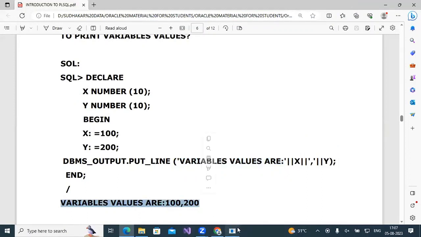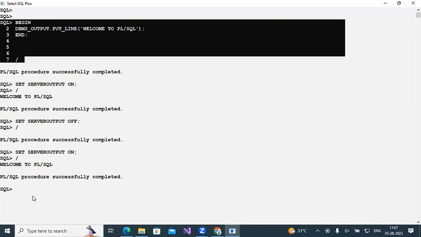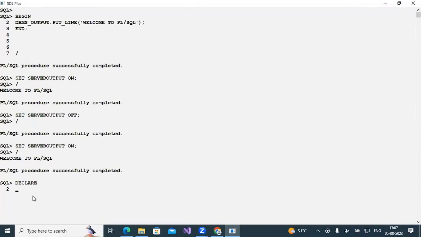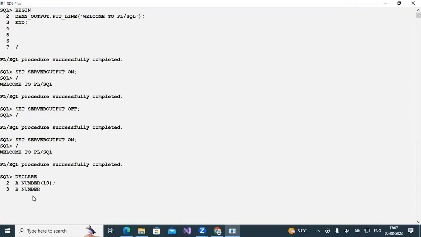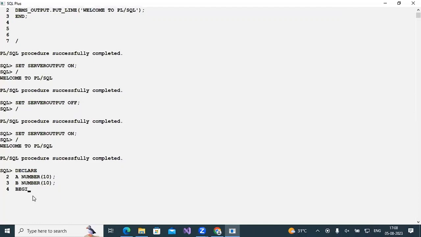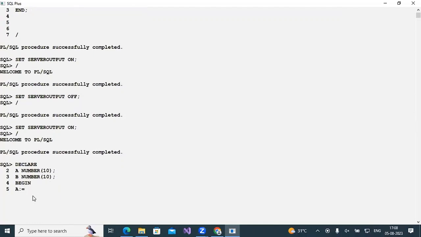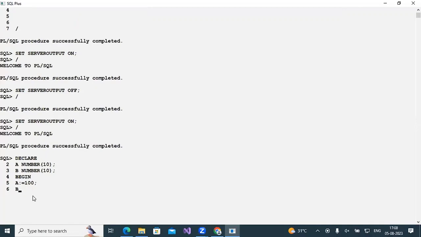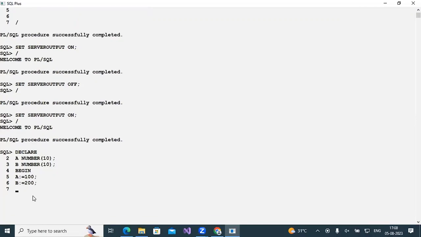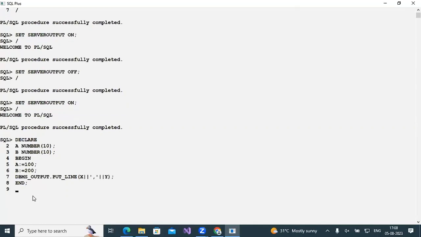So the same thing, when you come out and see. First, which block do I have to do? Declaration. Suppose A is one variable. Next, B is one variable. Then I have to go to the begin block. Then what do I say? A := 100 and B := 200. Then what do I want to say? DBMS_OUTPUT.PUT_LINE, of what do I want to display? X concatenation comma concatenation Y. Okay? Fine. And finally end and execute my program.